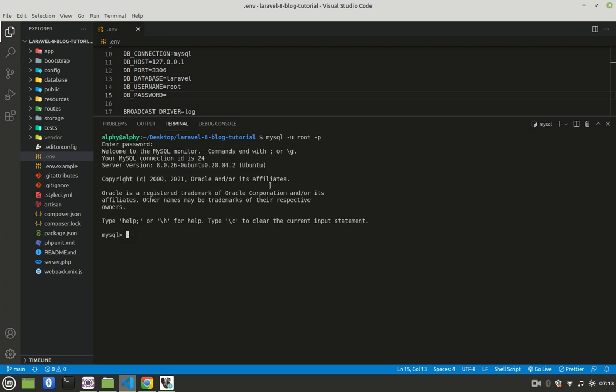So let's go ahead and create a database. I'll just say create database, then give it a name, and I'll call mine Laravel 8 blog tutorial, then end with a semicolon, press enter, and there we go. We've created a database. Now let's give our application the permission to use this database.